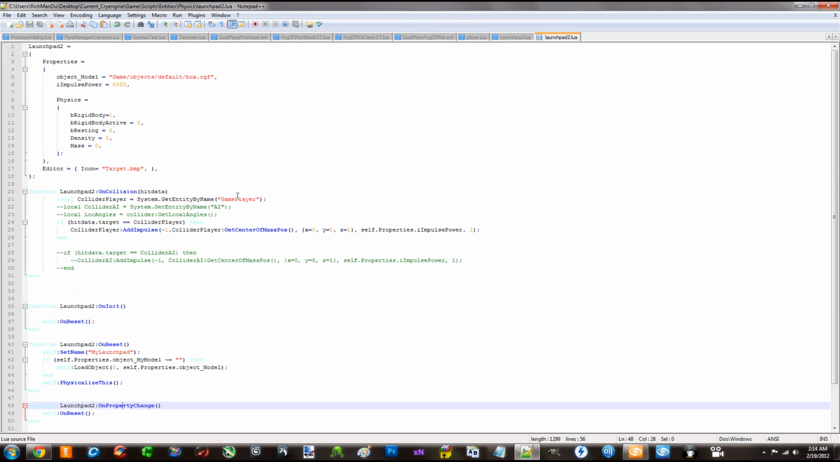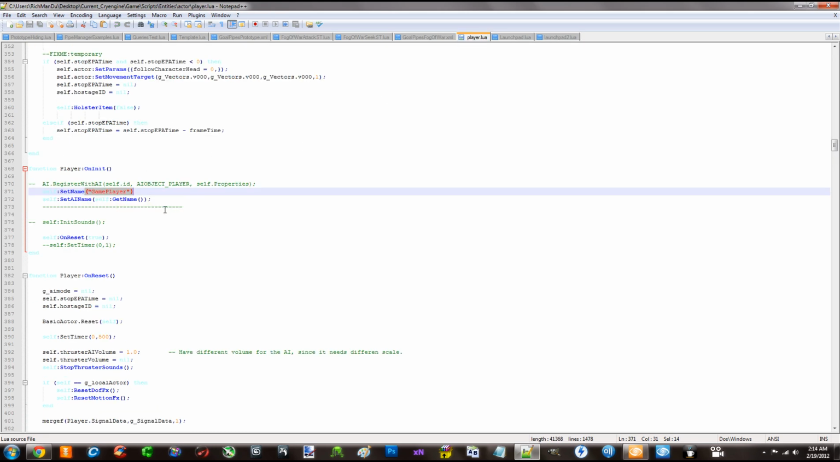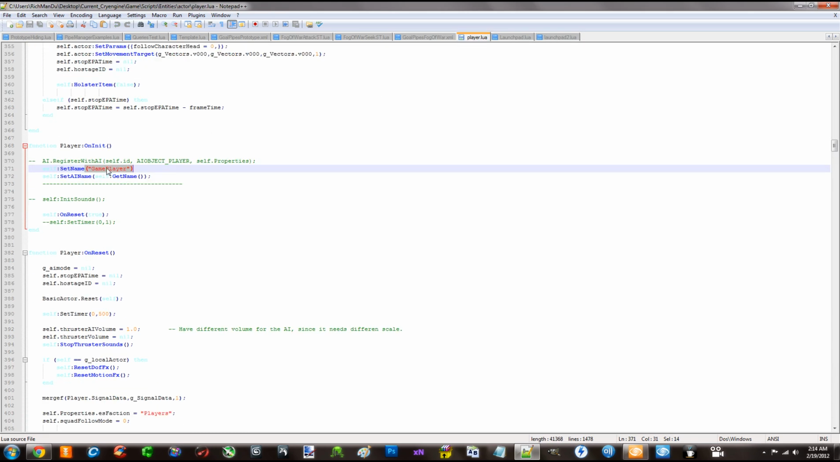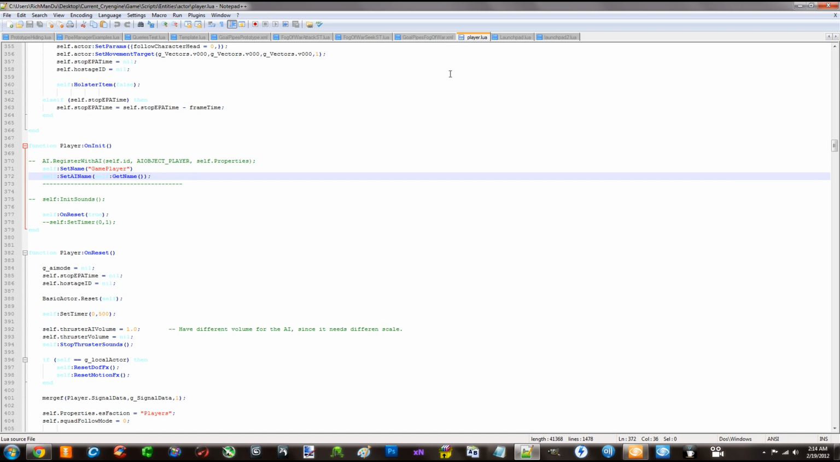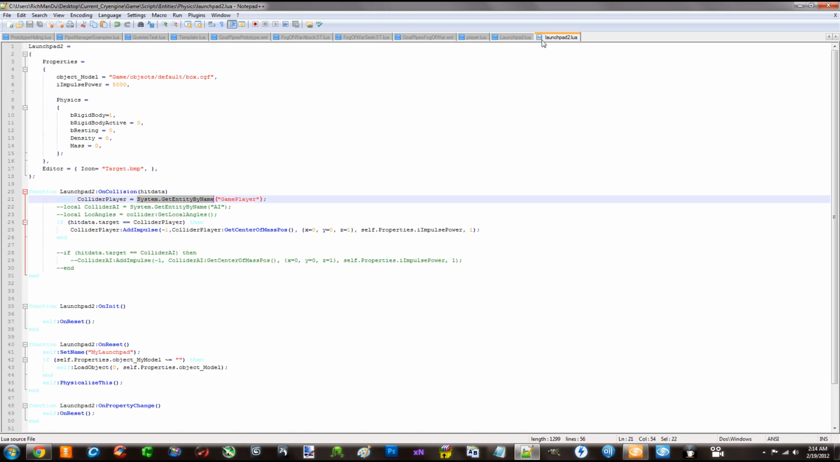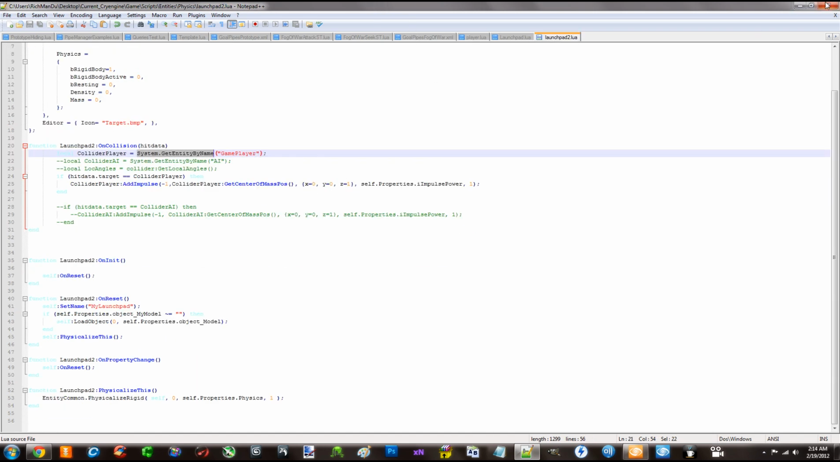That's why this part of the script works, because we told it to take the player's name, get the entity whose name is game player, and assign it to our Collider player. That's how come Collider player is now our player, because we told it to get the entity whose name is game player, and we changed our player.lua to have set name, game player. And that is all you need to do. So let's get out.